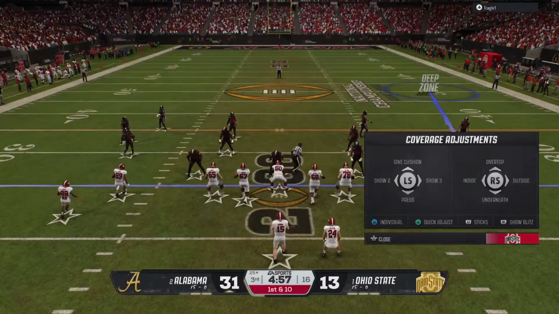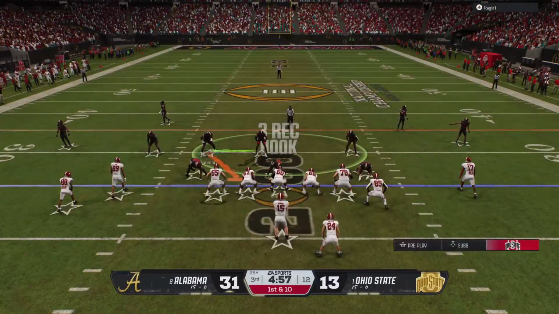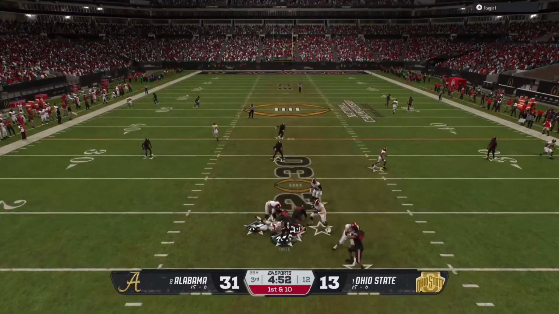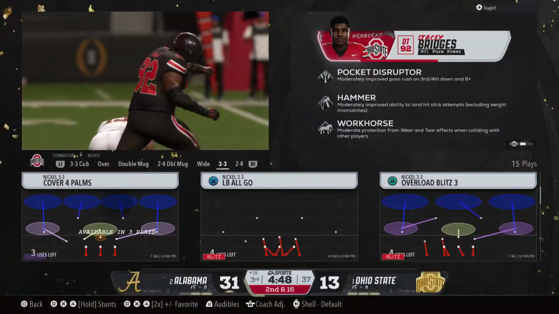So here comes the Alabama offense back onto the field. It was a one-play touchdown drive through the air last time. The defense makes some adjustments. He cannot escape. It's a sack. What a play here by this defensive line.